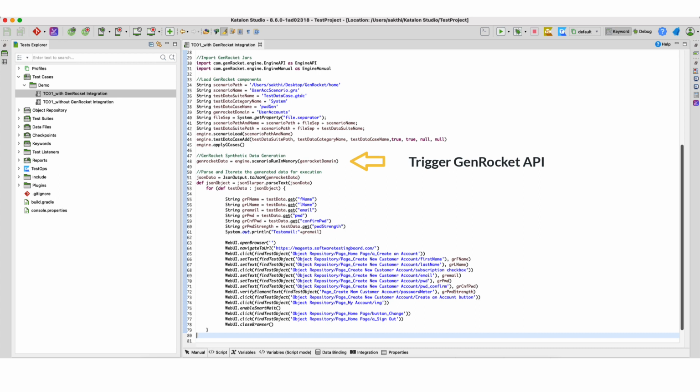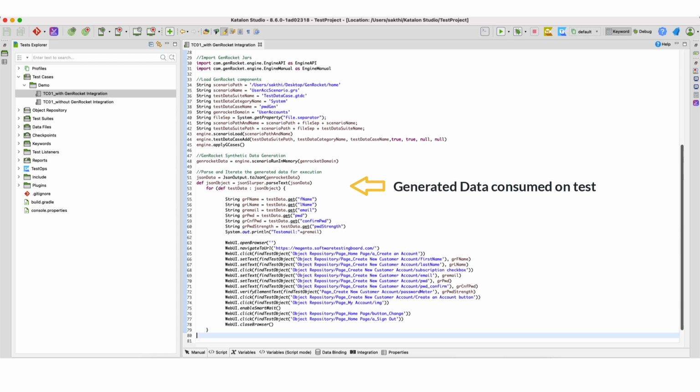When the amount of data being generated is small and not memory intensive, GenRocket suggests using the scenario run in memory API. On triggering this API in line number 48, the test data is returned in memory, eliminating the need to write and read test data files. This also enhances the test execution speed, as the time spent on reading test data files is eliminated completely. This allows the automation scripts to consume and iterate through the generated data for data-driven testing.